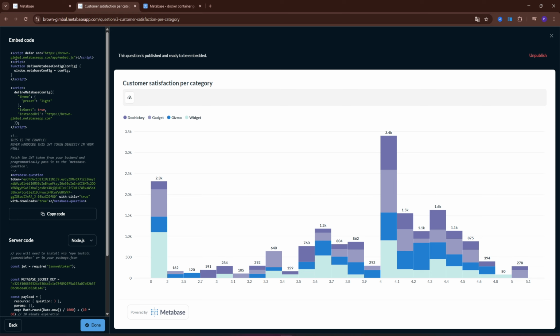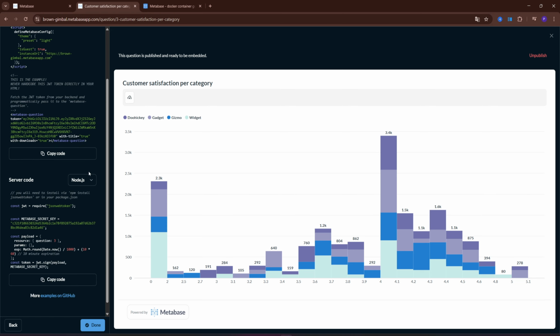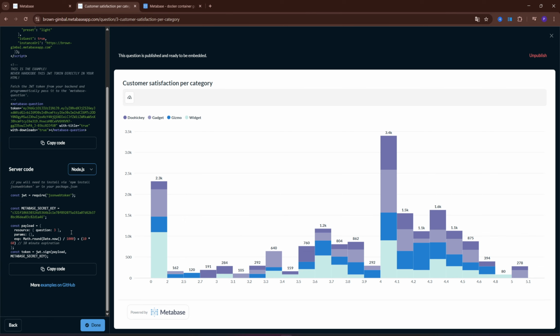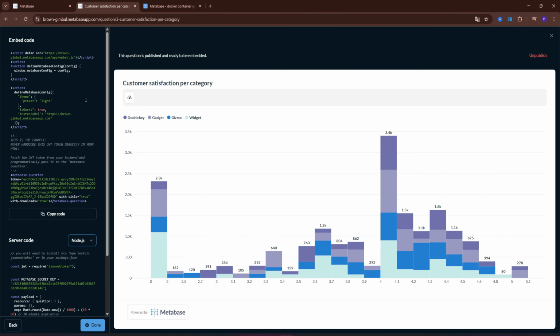You see here that we have Node.js options, Ruby, Python, Clojure, and we can copy this. And this is how we can get the embedded code.